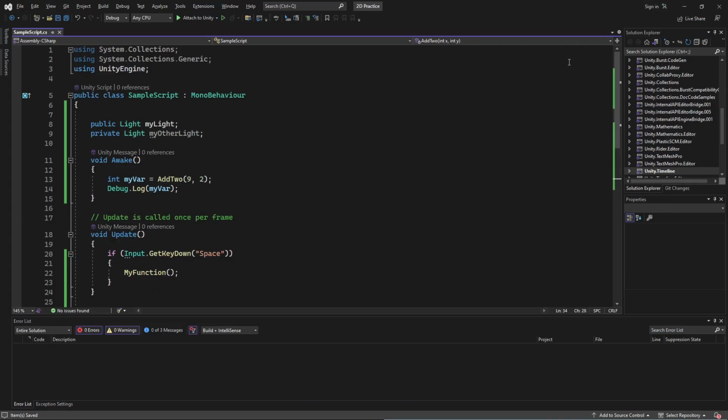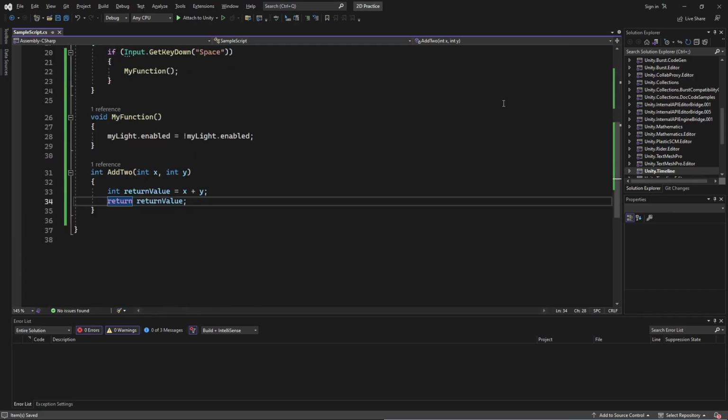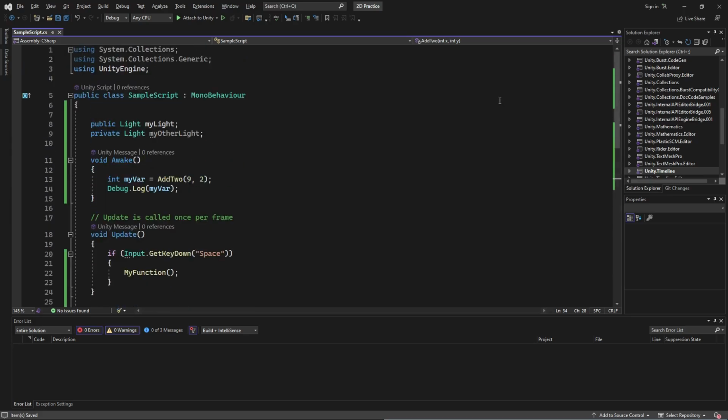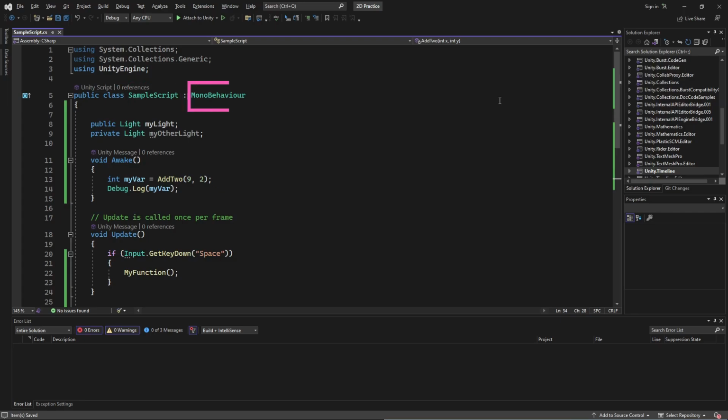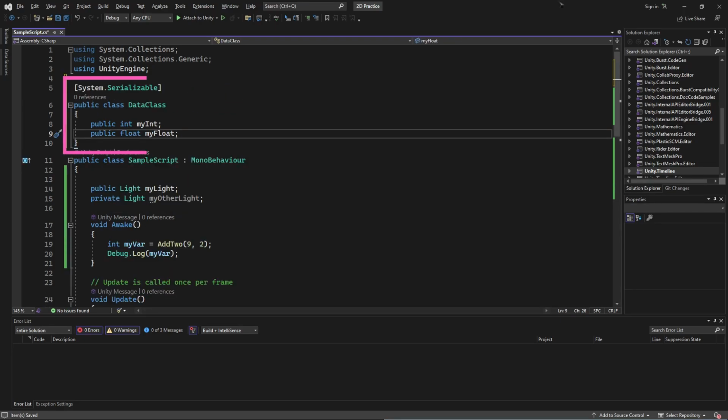Classes are a way to structure code to wrap collections of variables and functions together to create a template that defines the properties of an object. This script is an example of a class. The class name must match the file name of the C# script for it to work. To be attached to a game object, it has to derive from another class called MonoBehaviour, which is automatically put there for you when you create a new script.